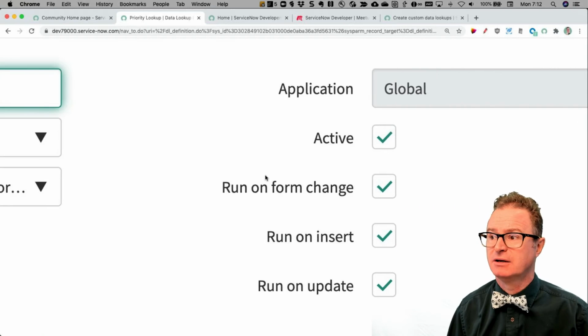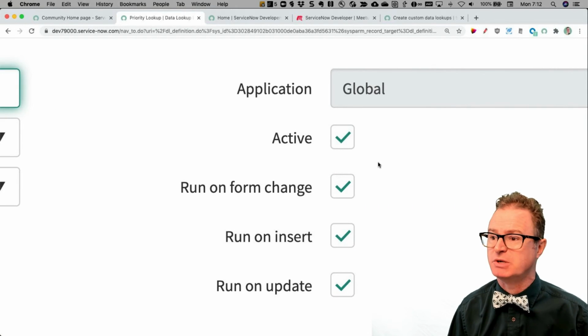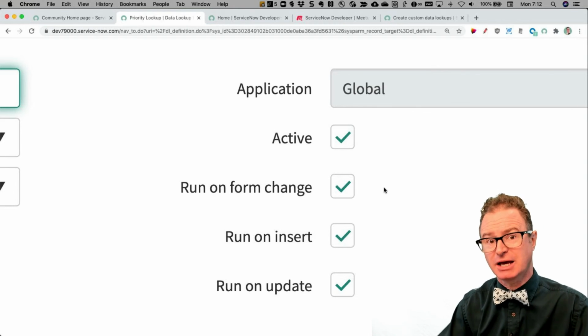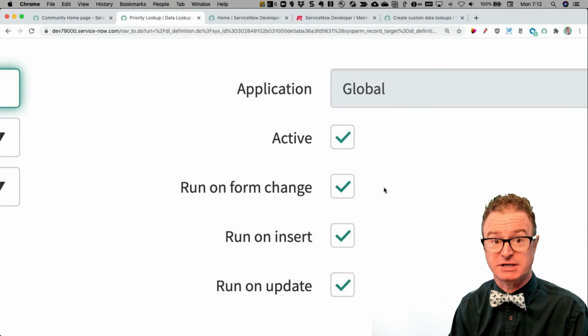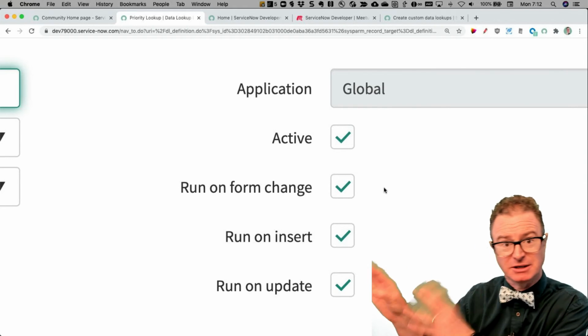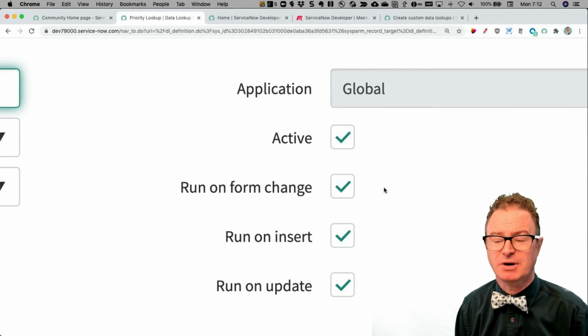Over on this side, we have some various settings. Yes, it's active. Do you want it to run or not? That's basically what that says. Do you want it to run dynamically when the form changes? Is a client-side component involved with this to watch for changes and update it dynamically? Or are you just going to, if the fields aren't on the form, then you don't need this, right? If priority didn't display and it was just something in the background, you could leave this off and save yourself a little bit of processing.